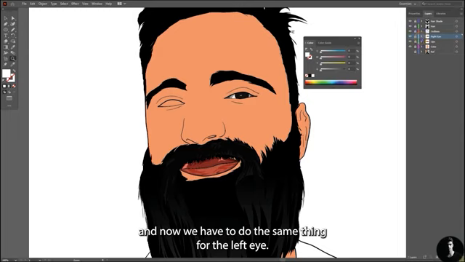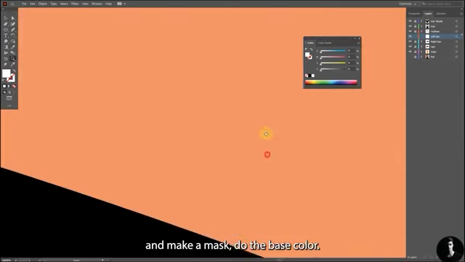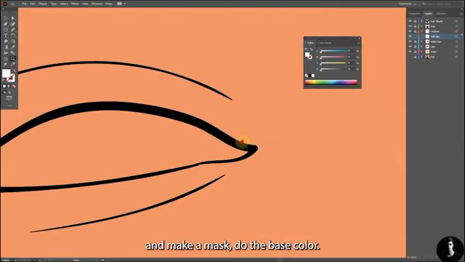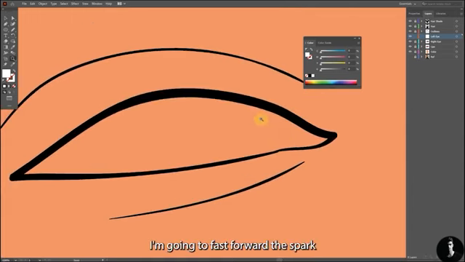And now we have to do the same thing for the left eye. Again, a new layer, name it as left eye, and make a mask, do the base color and stuff. And to save you some time, I'm going to fast forward this part, so just enjoy it.